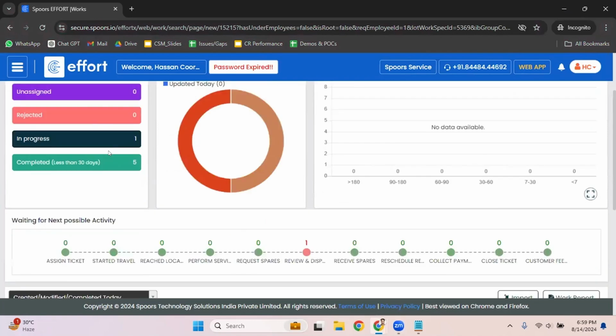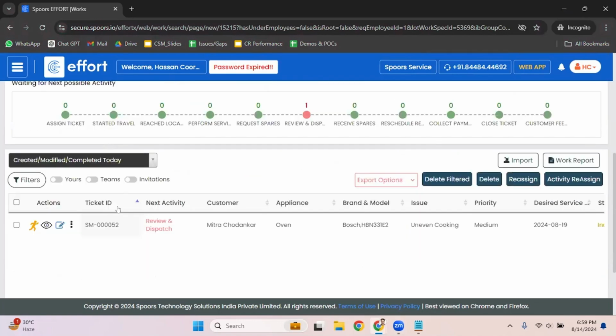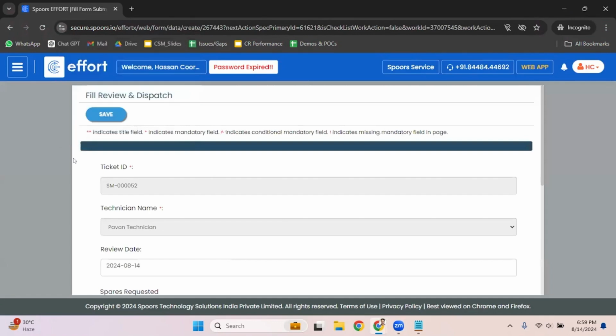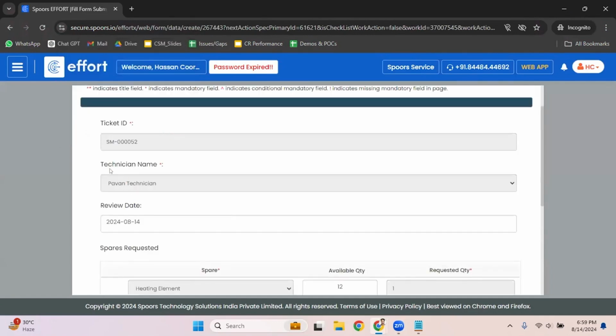And once I log in, I'll be able to see the ticket that has come to my action. So now I can review this and I can dispatch the spares. So I can click on review and dispatch. Here I'll see the ticket ID and also the name of the technician who has requested it.